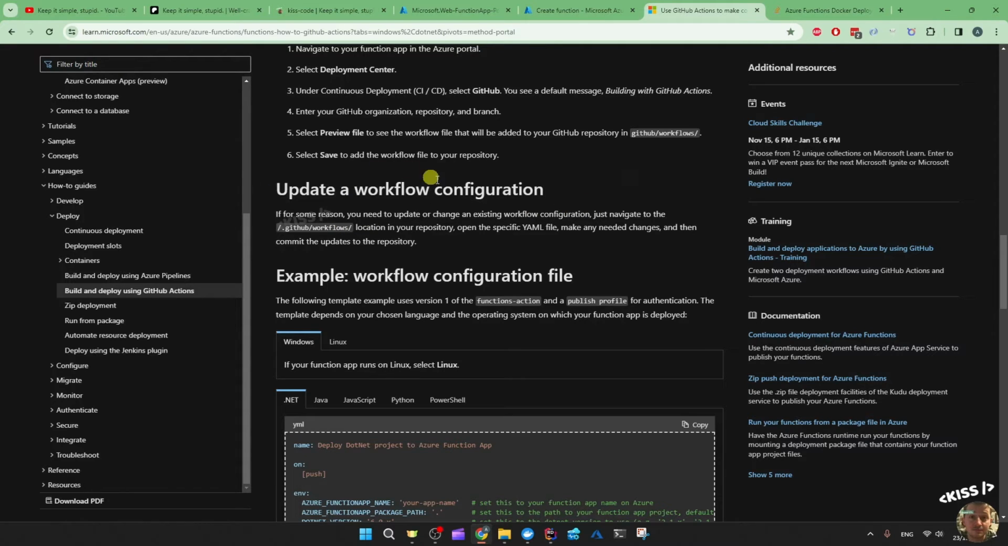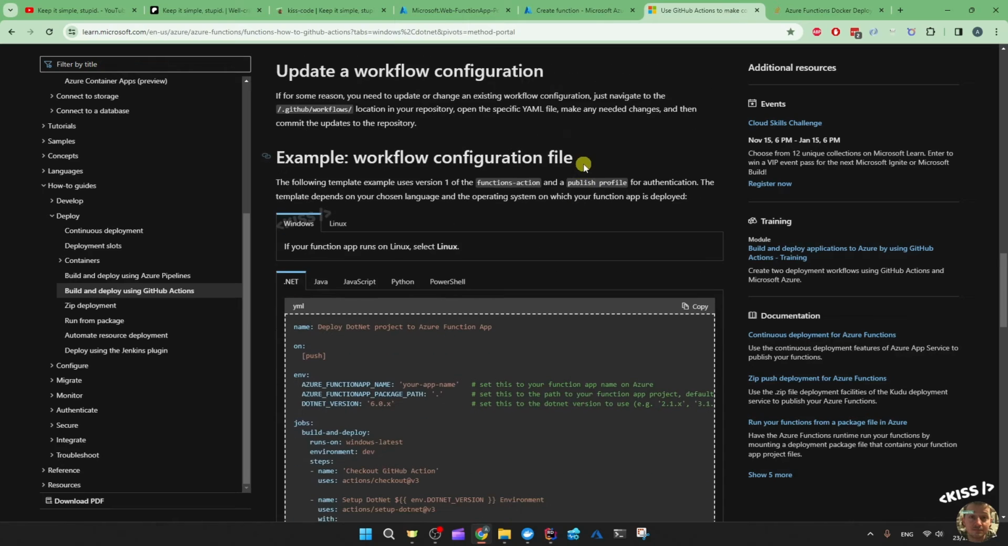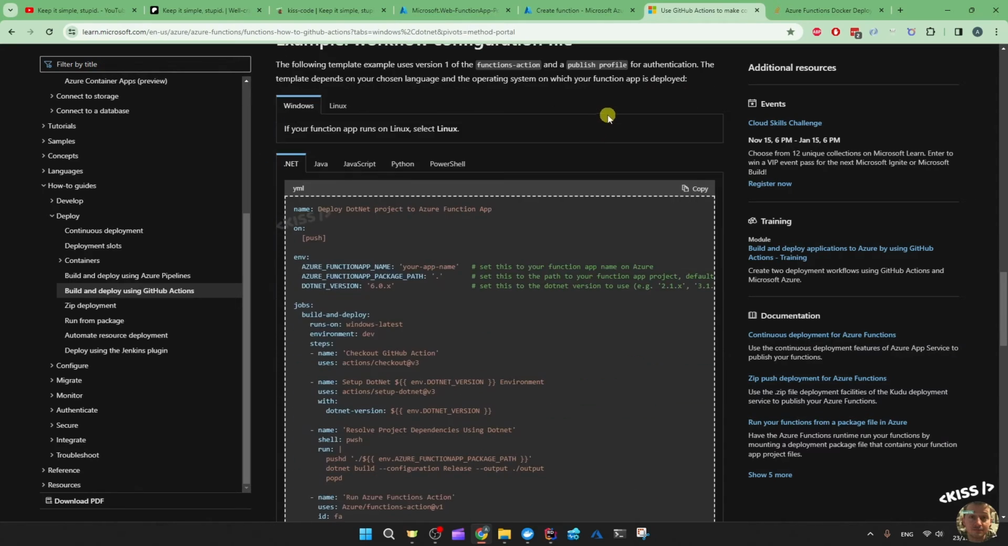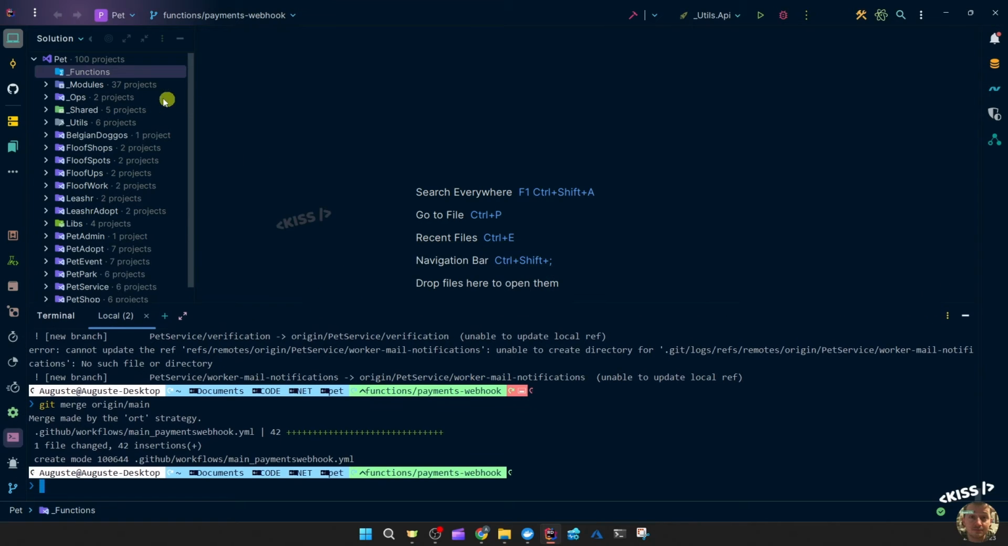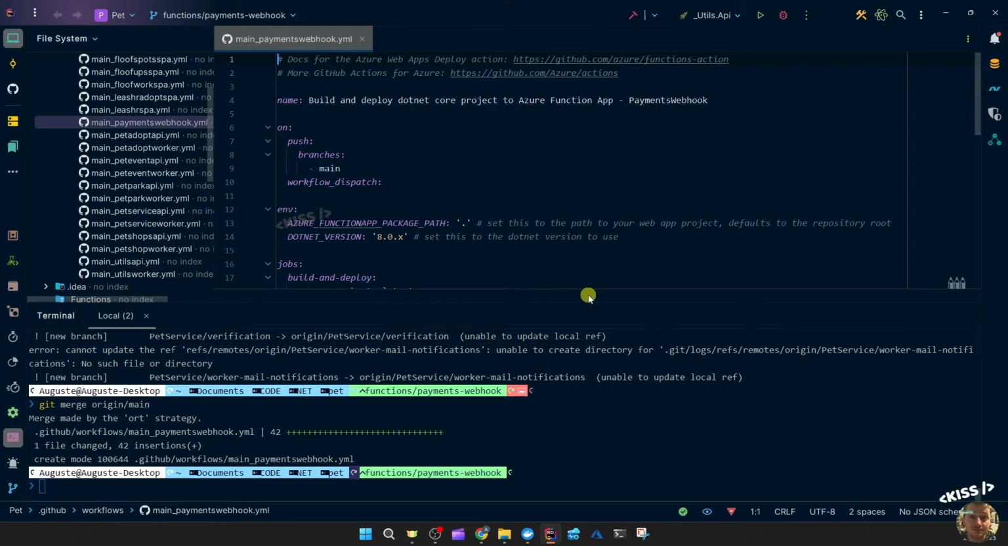What did get created is that GitHub Actions workflow configuration file, which should now live in my GitHub repository. So I created this functions folder at the top, solution folder, in which I want that payments webhook project to live. And by now I pulled my new workflow file from GitHub and merged it with the dev branch to get it in here. So let's take a look.